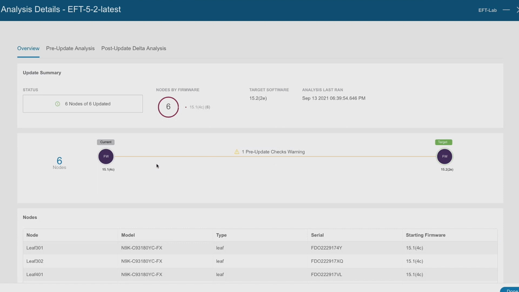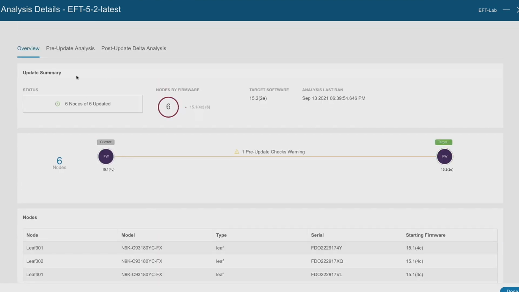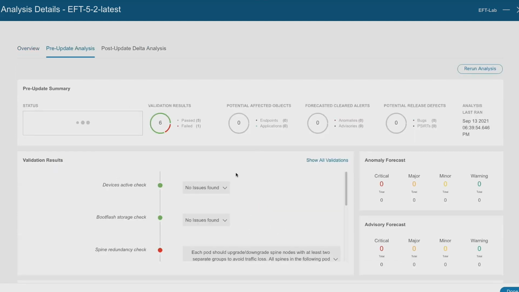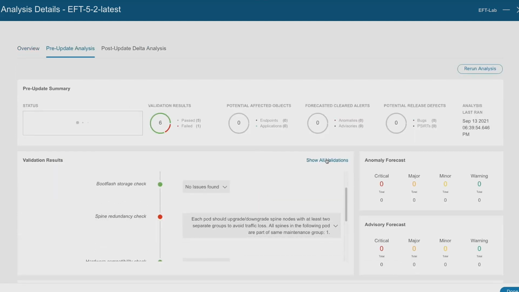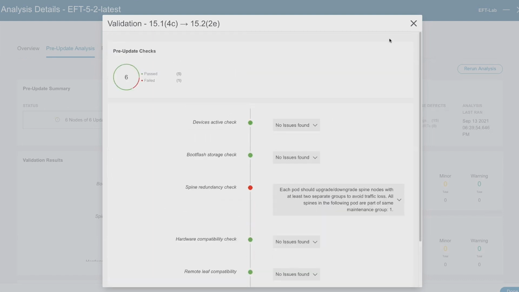And under the switches, it's the same view, once again showing me the switches that I've upgraded and their starting version. And then under the pre-update analysis, there are individual checks being done here that are unique to the switches versus unique to the APIC. In this case, I have a fault for a spine redundancy check where in my lab, I'm only using a single upgrade group for all of my switches just for the sake of laziness, really. So they're all in the same maintenance group, so it's letting me know that there's going to be an outage. And if I want to avoid this outage, it's best to split my spines into different groups. But overall, I just went ahead with the upgrade.